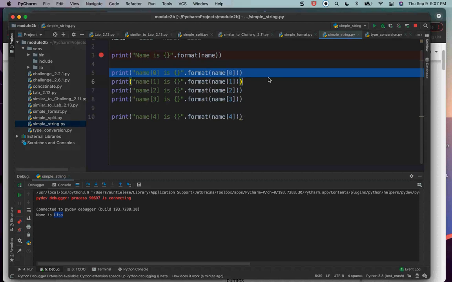I am asking Python to print for me the first element in the sequence that is name. Name is a sequence of characters. I know it's a sequence because it's a string. It has to be a sequence. And the way I get at anything in Python that is a sequence is by using this particular syntax. And the syntax is open square bracket.